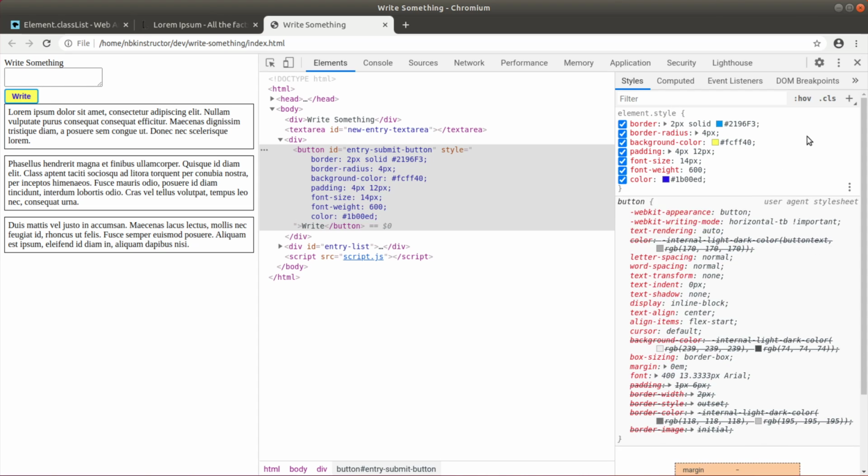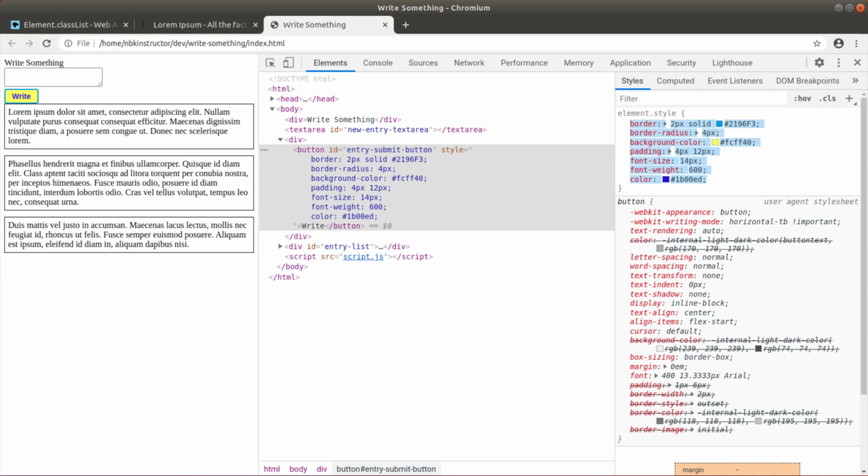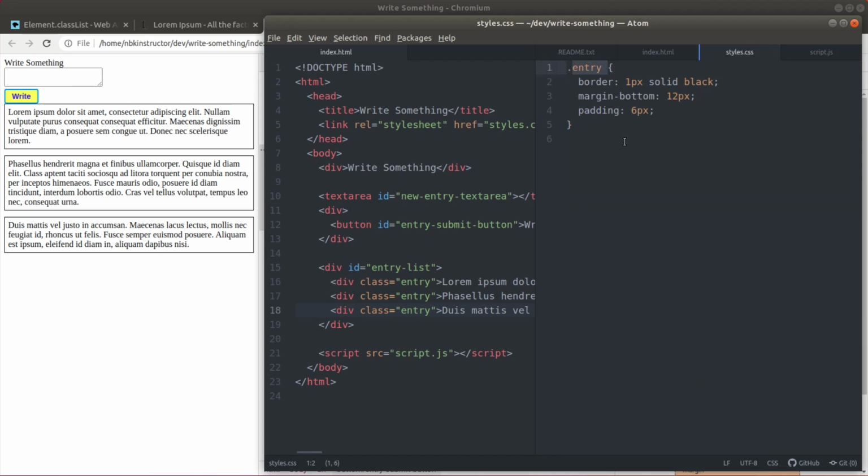So we got all these styles, but remember, this is just in real time in memory. It will go away if you reload, so be careful. Don't lose the styles. Copy them. Control-C or Command-C. Go back to your style sheet, styles.css.